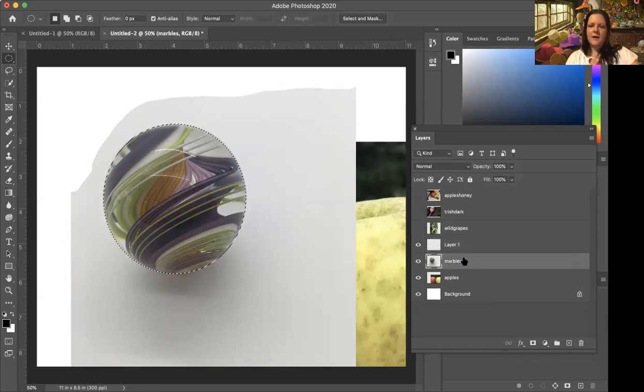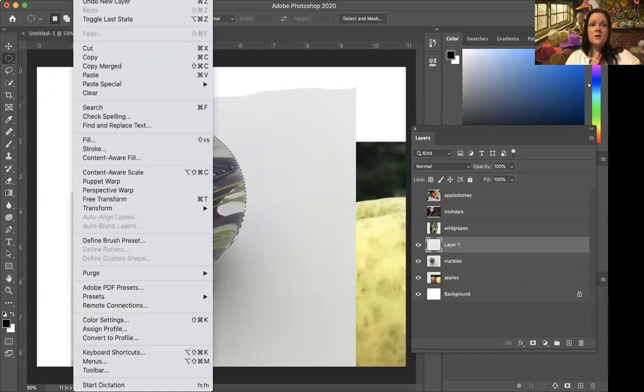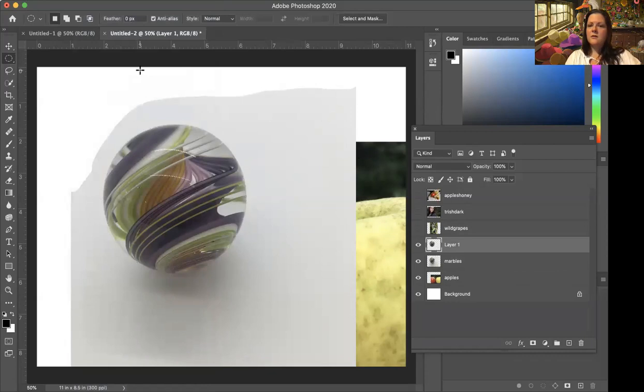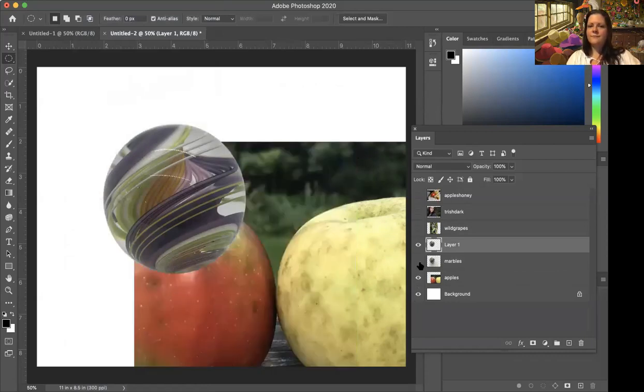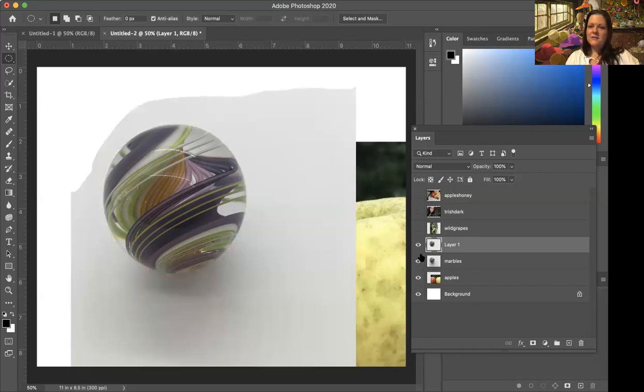I could say copy marble layer, copy, Control C, or go up to Edit and Copy, go to layer 1, and then paste, Edit, Paste, or Control V. And now you might not see it, but layer 1 is a marble. You like that? It's fun. So that's one thing you could do with it. Now I hid layer 1, which is the cut up marble.